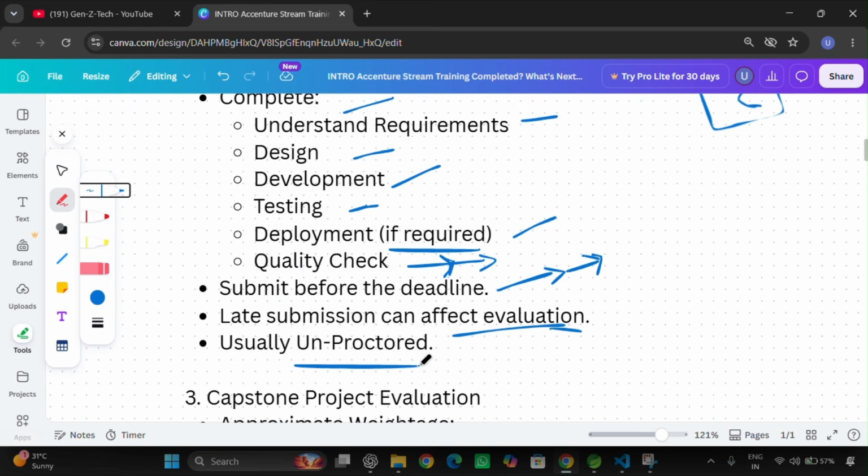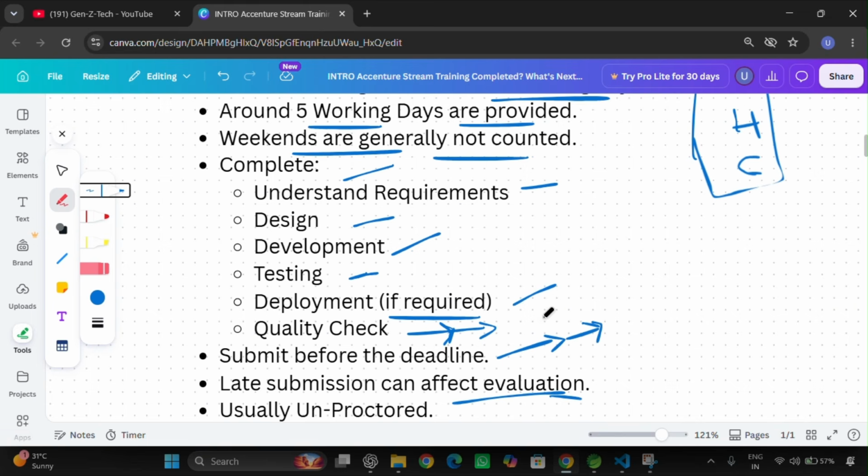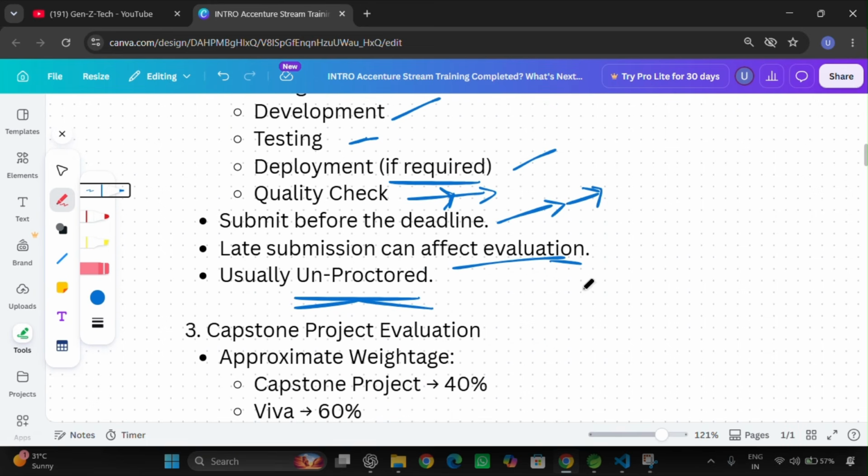It will usually be unproctored. You have to build this project in an unproctored environment. Make use of AI, build it. It will be very fine. And tell AI to explain that particular project, explain the flow, and explain what questions the interviewer might ask you based on that project. Ask AI itself, it will tell you. Understand it, read it, and then you can answer those questions also.